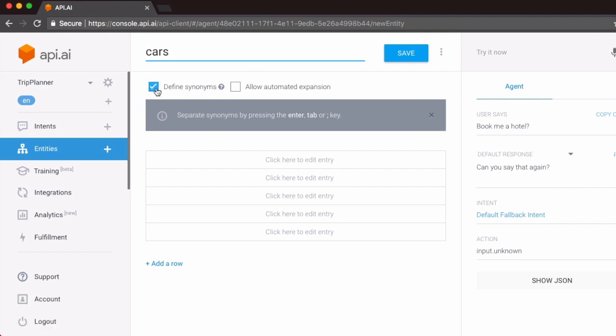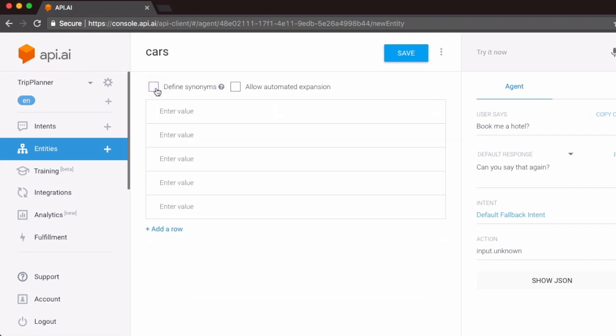We'll use it in a later example. So you'll see how it's used in just a bit. So uncheck define synonyms and let's define the range of values that make up our entity.